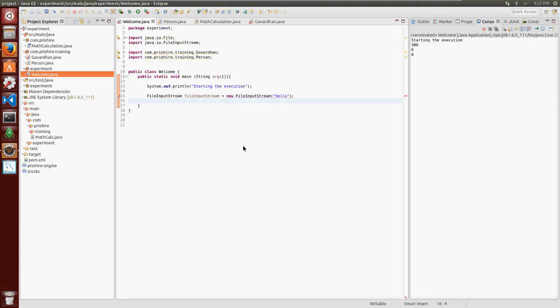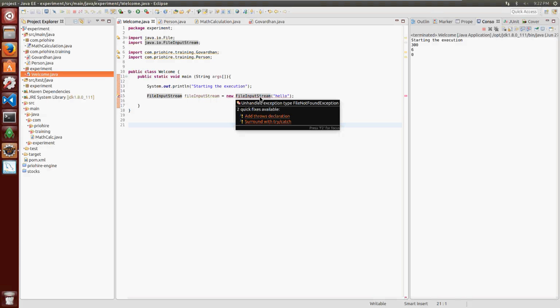See, now, checked exceptions are something like this: when you start writing your code, it will compile your code and tell you in case there's a possibility of an exception. So now here you see, I'm trying to create a file input stream. We'll get into the IO streams and everything later. This is a standard Java class, FileInputStream. Whenever I'm trying to create an object, it says unhandled exception type FileNotFoundException.